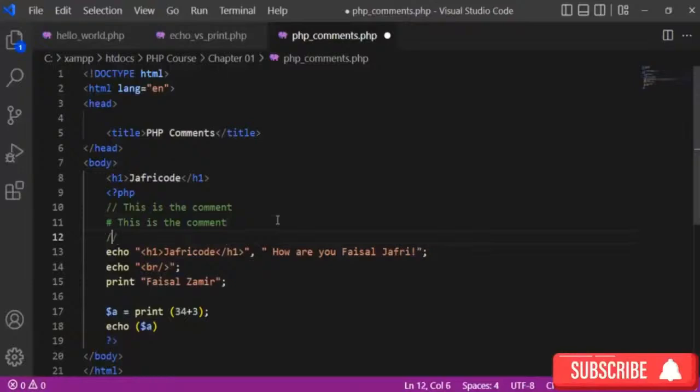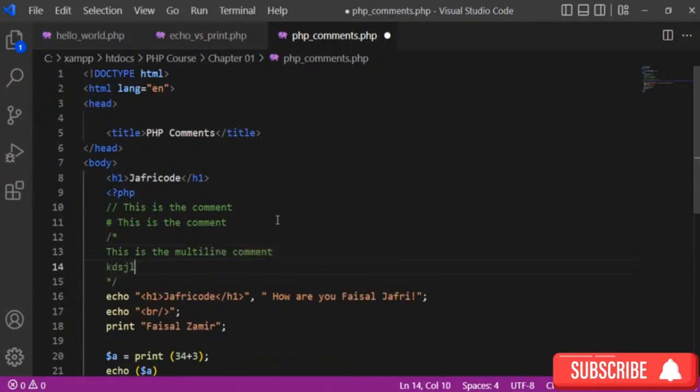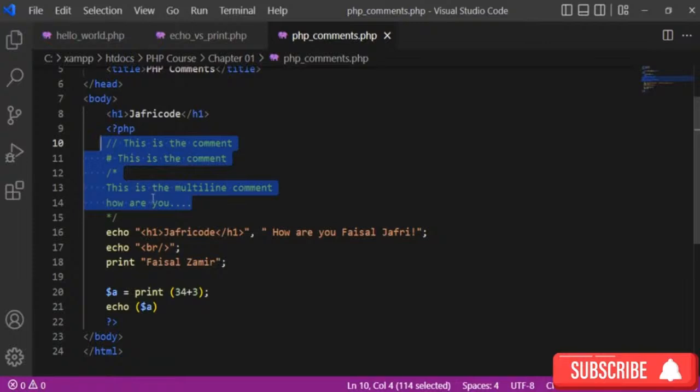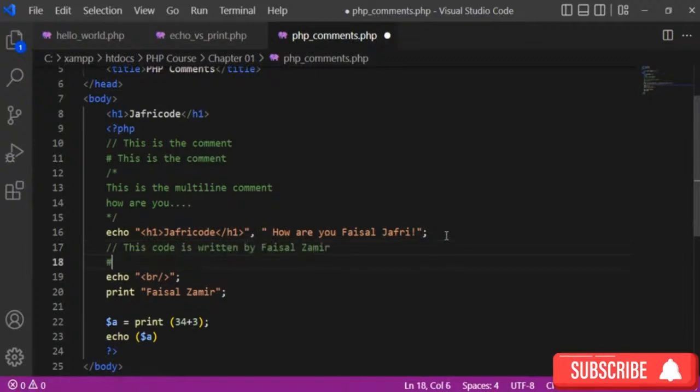And there is the multi-line comment. For that, you have to use this syntax for a multi-line comment. This is a multi-line comment. You can write anything here. How are you guys? Anything you can mention here. Now when I refresh, there is nothing to display because everything is written in the comment section. I discussed that it will not display in the browser, it will not compile. And another point, if you want to explain any code, you can use the comment section. For example, this code is written by Fasal Zamir. This code will work as this.